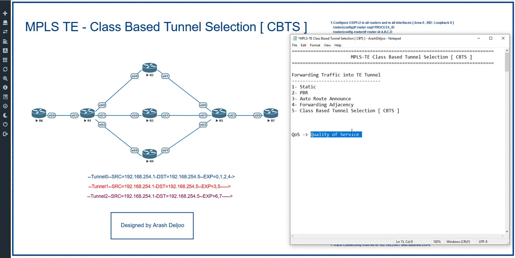Because CBTS, or class-based tunnel selection, is a method with its roots in the QoS course, you need to know about QoS. This is the first notation that is necessary to understand. And after that, let me talk about CBTS.